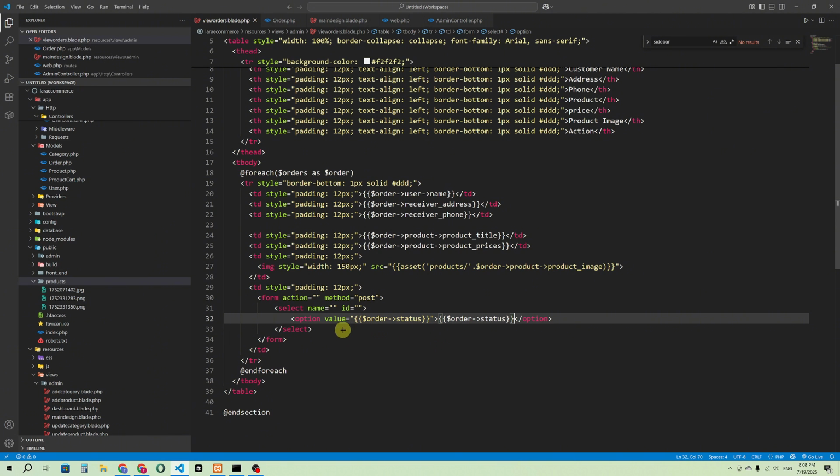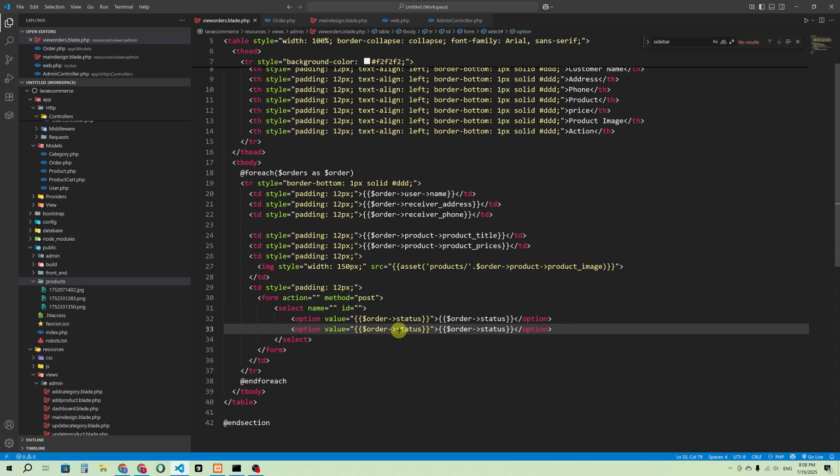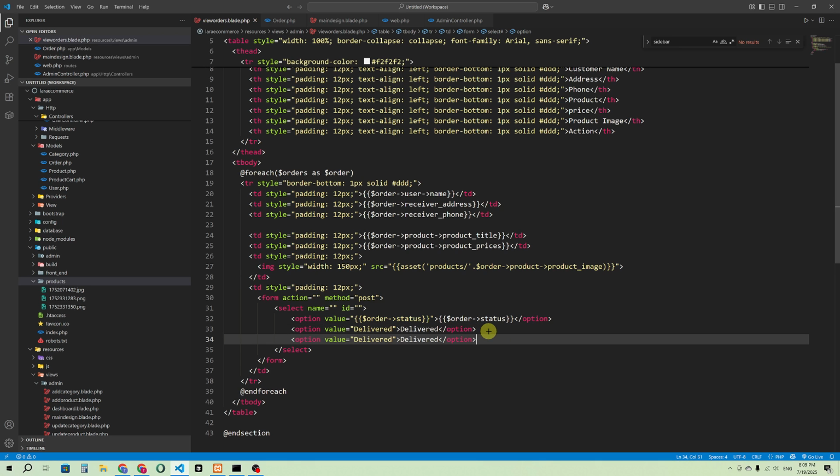Okay guys, so this is the value, and we are going to add one more option here. So let's copy this option, and here I will paste it, and here we will actually say that the value should be delivered. Okay, delivered, and here we will actually show delivered. And guys, we'll actually show here one more option, let's say pending.